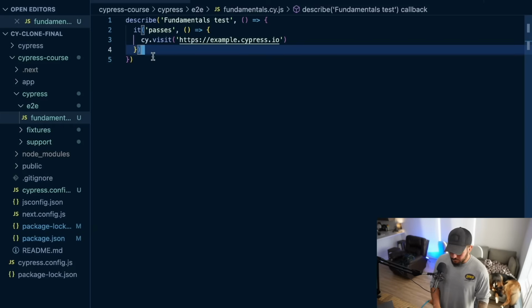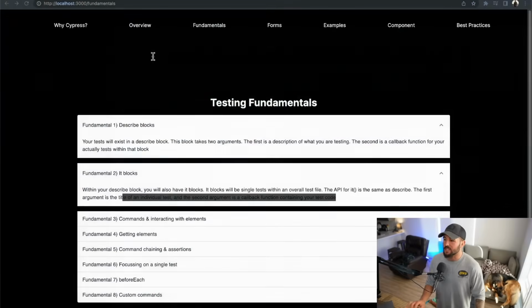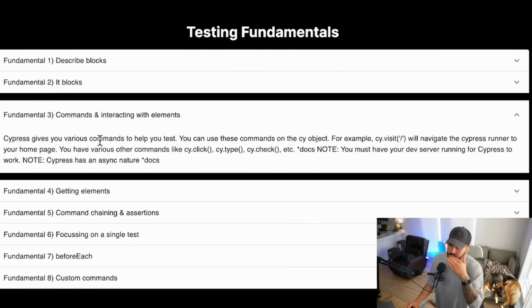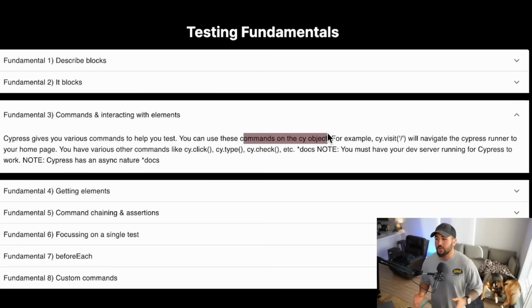All right. Now, I alluded to it just a second ago, but we also have commands and interacting with elements. So Cypress gives you various commands to help you write your tests. And you can use these commands on the cy object. So Cypress makes a cy object available to you that is kind of globally available within your Cypress test, and it gives you different helper methods on that object that you can use to perform different actions or to test some different things and stuff like that.